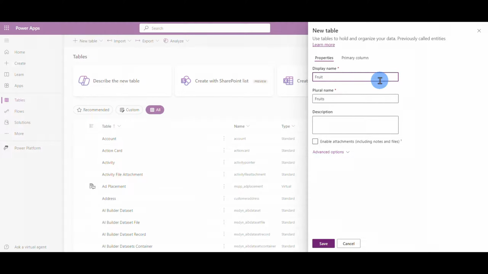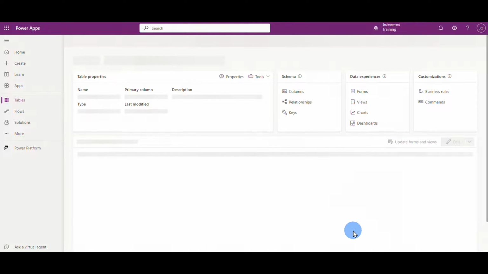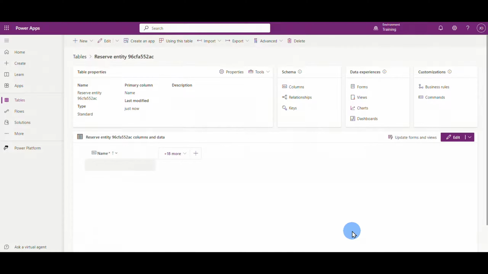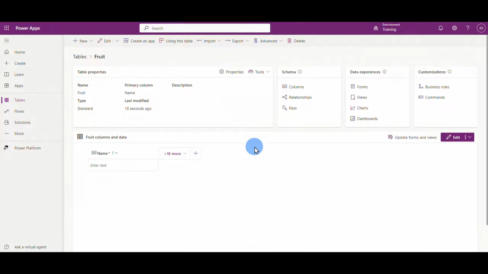So I'm going to call it Fruit. In the field below, it automatically adds the plural for that table. In primary column, the default name for every table that you create is name. Let's leave the default and click Save. When you click Save, the first time you see here, the name that is displayed is this strange name. So what you do is you click Refresh on the browser, and then it's going to show the correct name. All right, there you go.